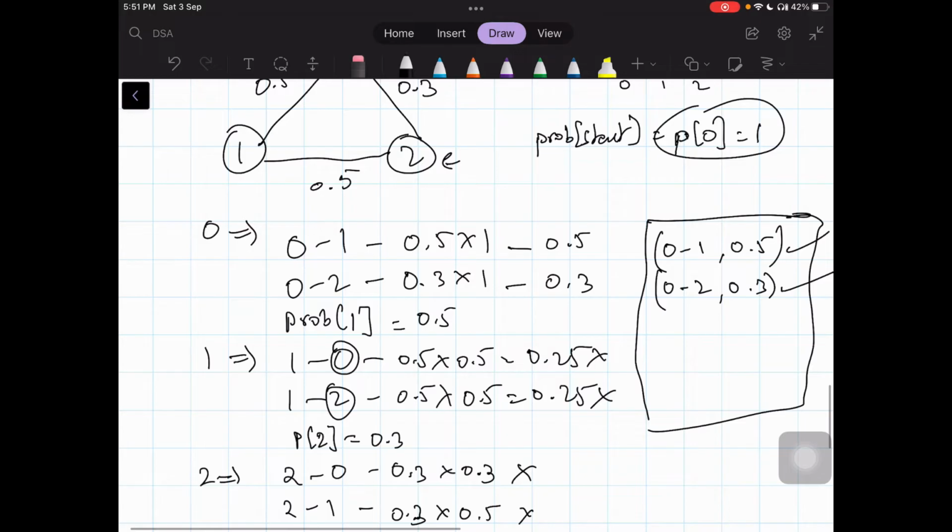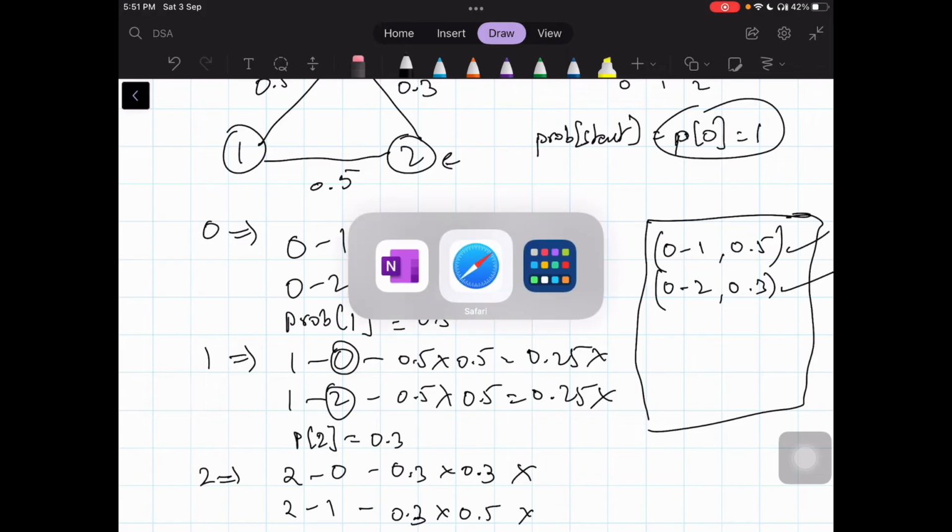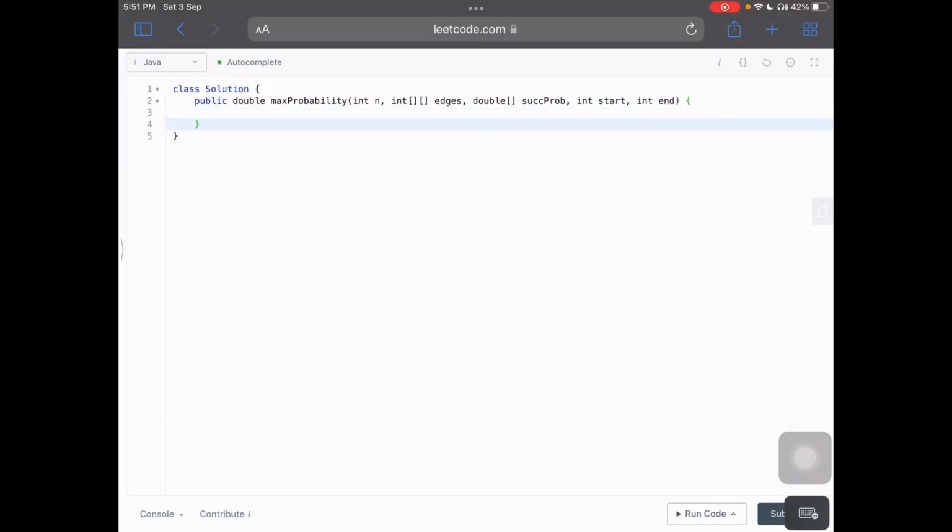Okay. So let's try solving this in Leetcode and check the optimal solutions. Let's also discuss the time complexity and space complexity. So let us initialize a probability array, and then let us set the probability of start to 1. Let us have a priority queue.